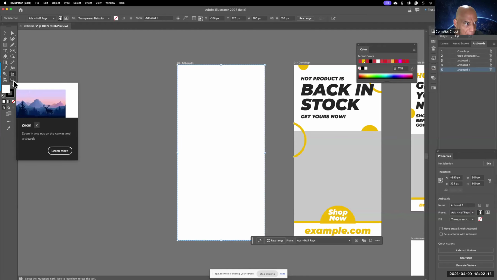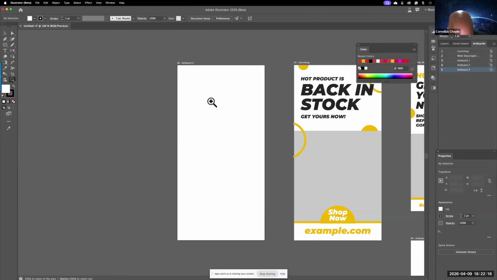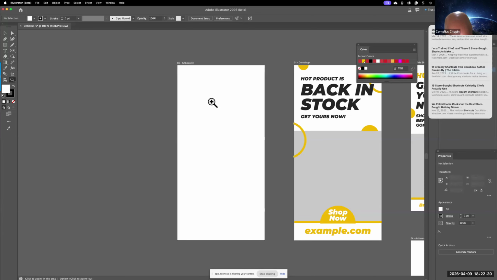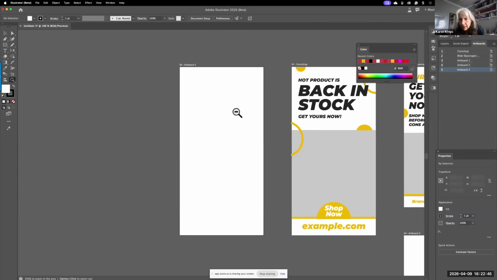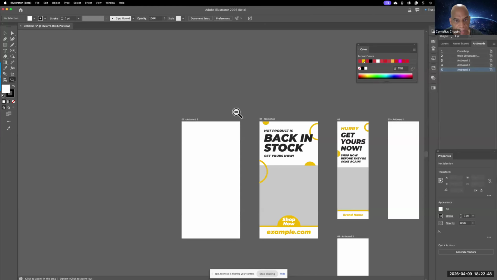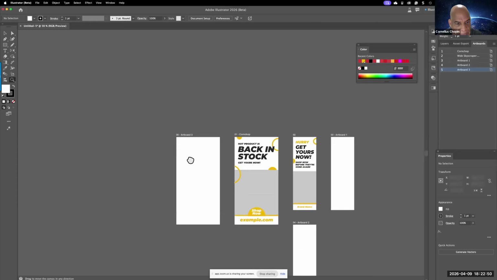Now let me use the, I'm rusty on my shortcuts. I'm looking for the minus sign for my zoom. Okay, there we go. So I'm zooming in, and then I'm going to use my space bar to move it.